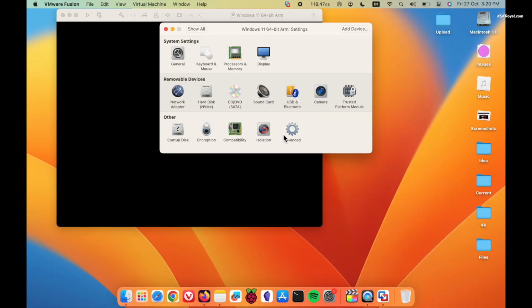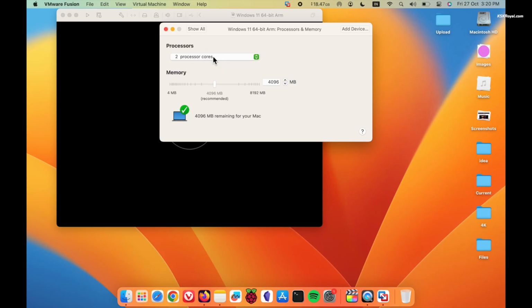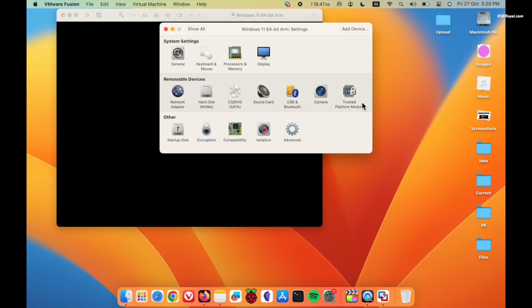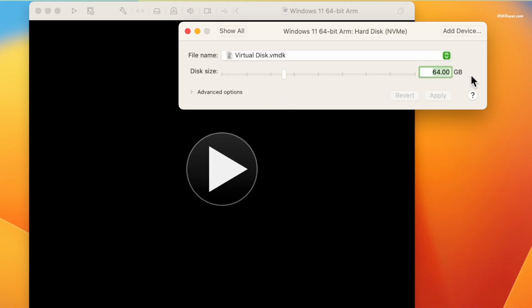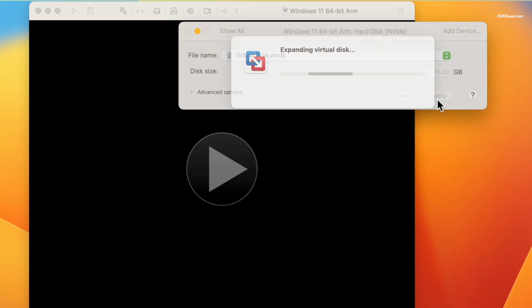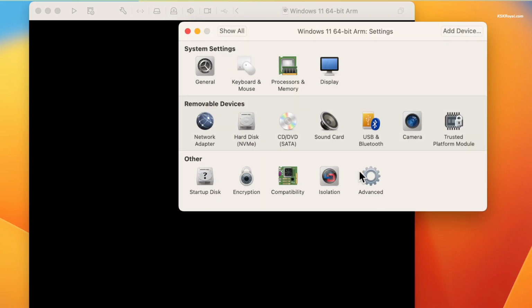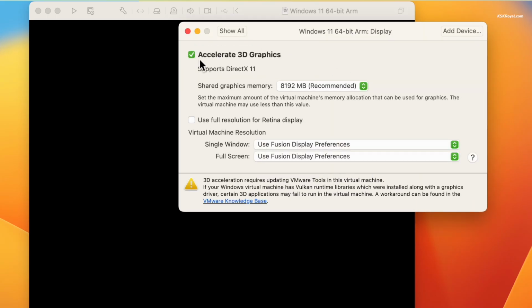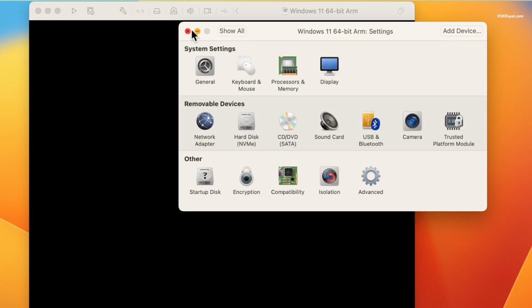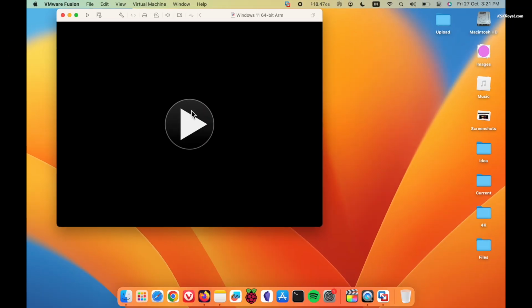Configure the virtual machine by setting the CPU cores to 4. Now by default, VMware Fusion allocated 64 GB of free space for a new virtual machine for Windows 11, but you can increase it if needed using the hard disk option. For now, I'm going to allocate 75 GB and leave the rest of the settings at their defaults. Now close this window and click on Start to run the virtual machine.